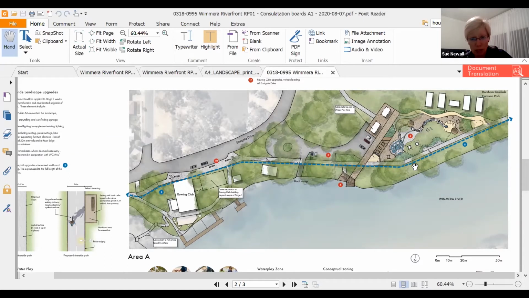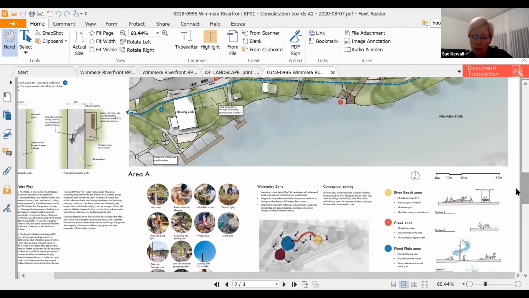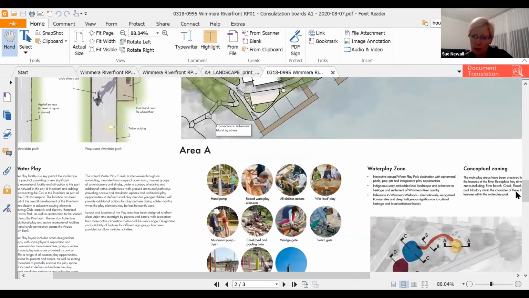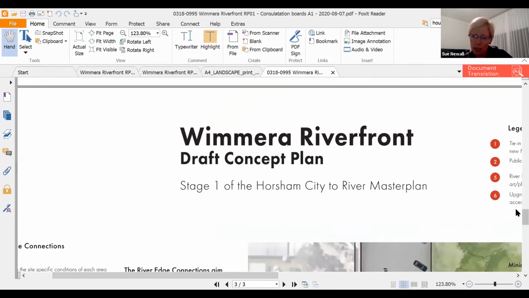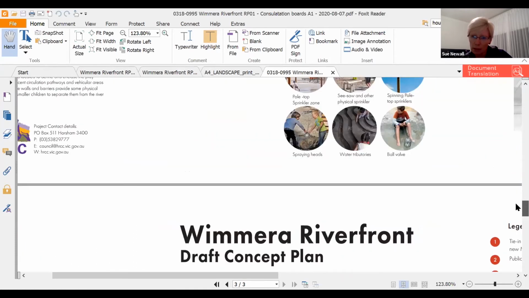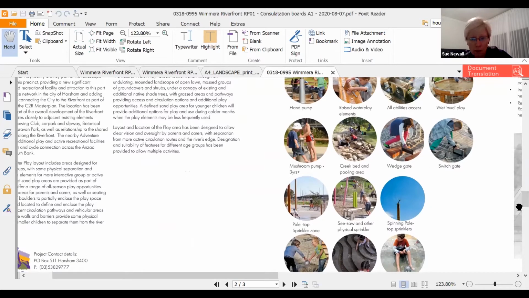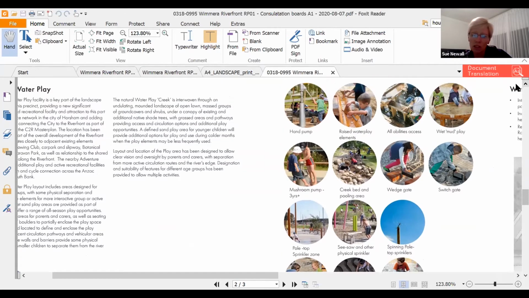It's very much around natural play. And to give you a better idea of that, I'm just going to zoom in a little bit on this play area here, just to show you some images of the types of natural water play we're talking about. So it's very much hands-on, it's hand pumps, it's the ability to make water flow through an area and actually use it in a play environment.